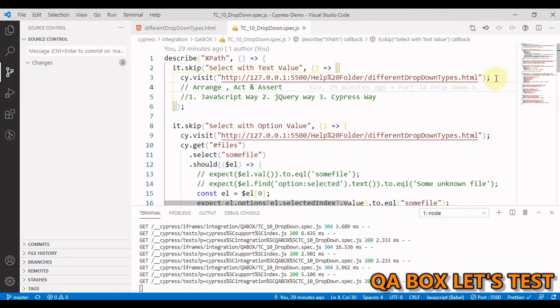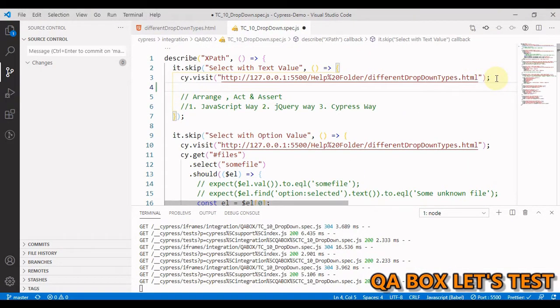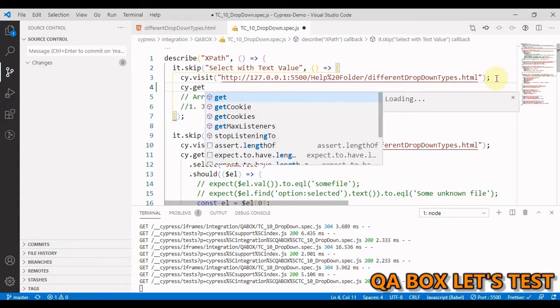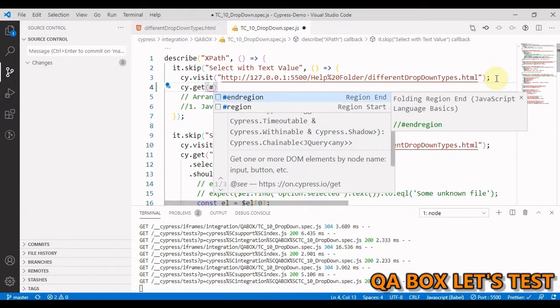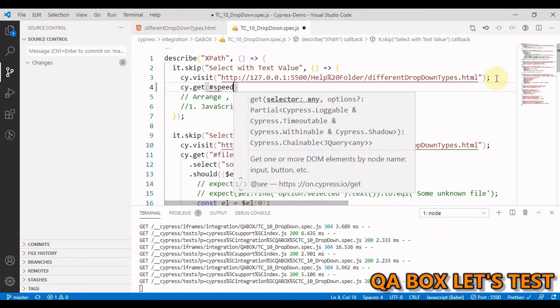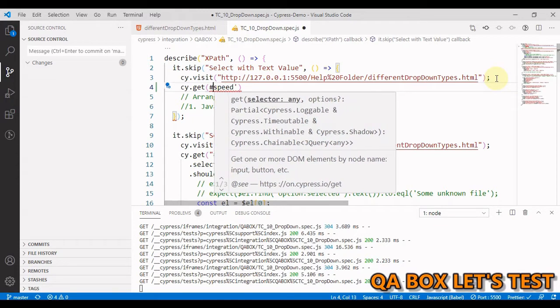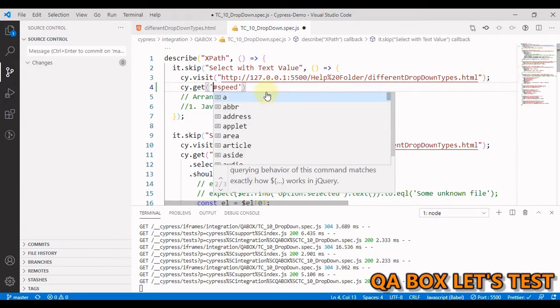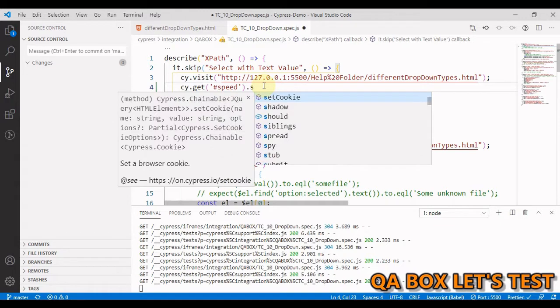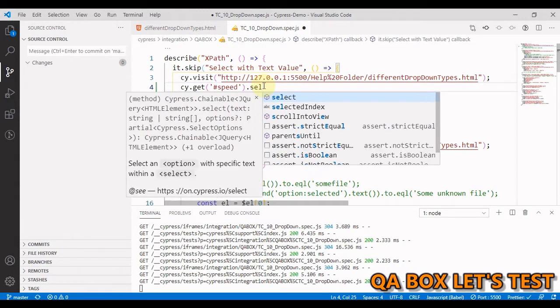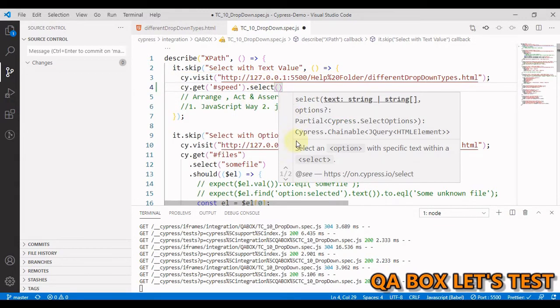So we are visiting the website and we have to identify that element. To identify that element, we are going to say cy.get. Okay, and we have this id speed, of course has to go inside the quotes. All right, now we have to do the select operation. All right, the command is select, and let us look at this command.